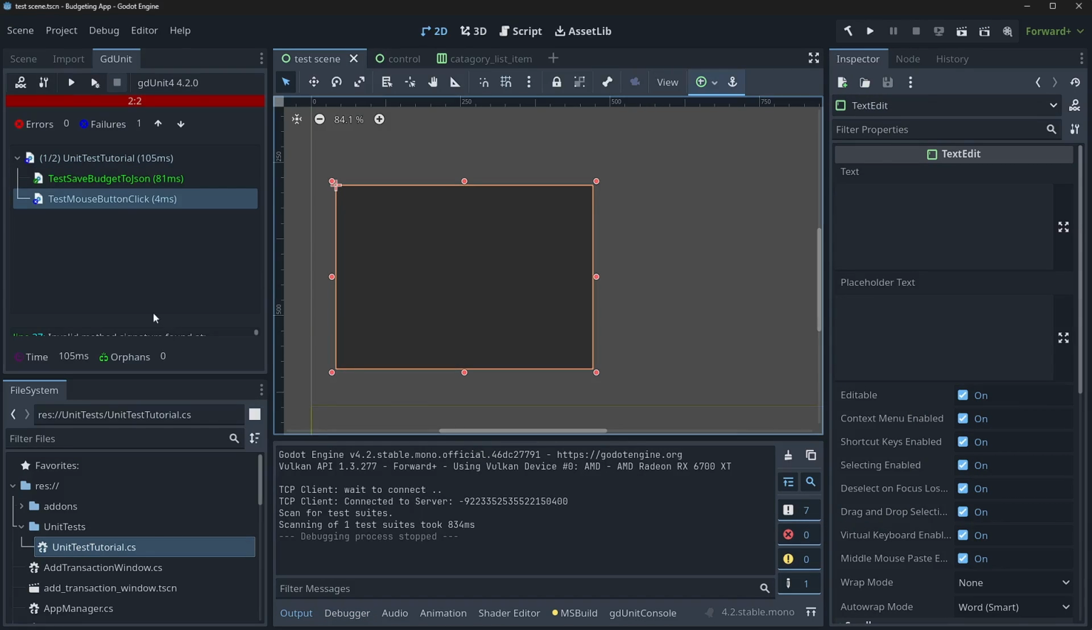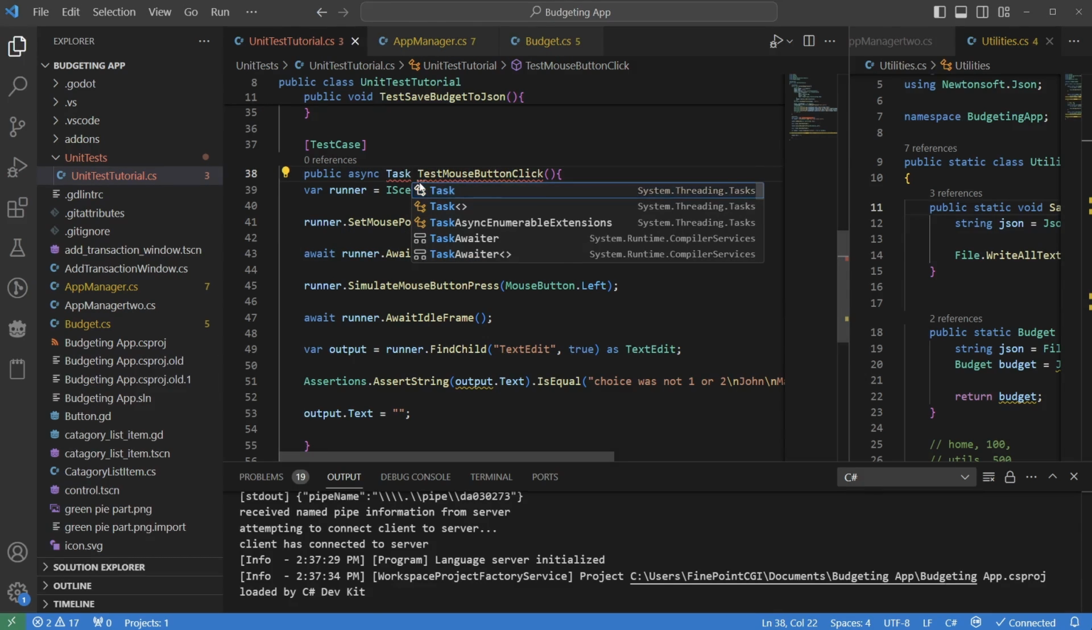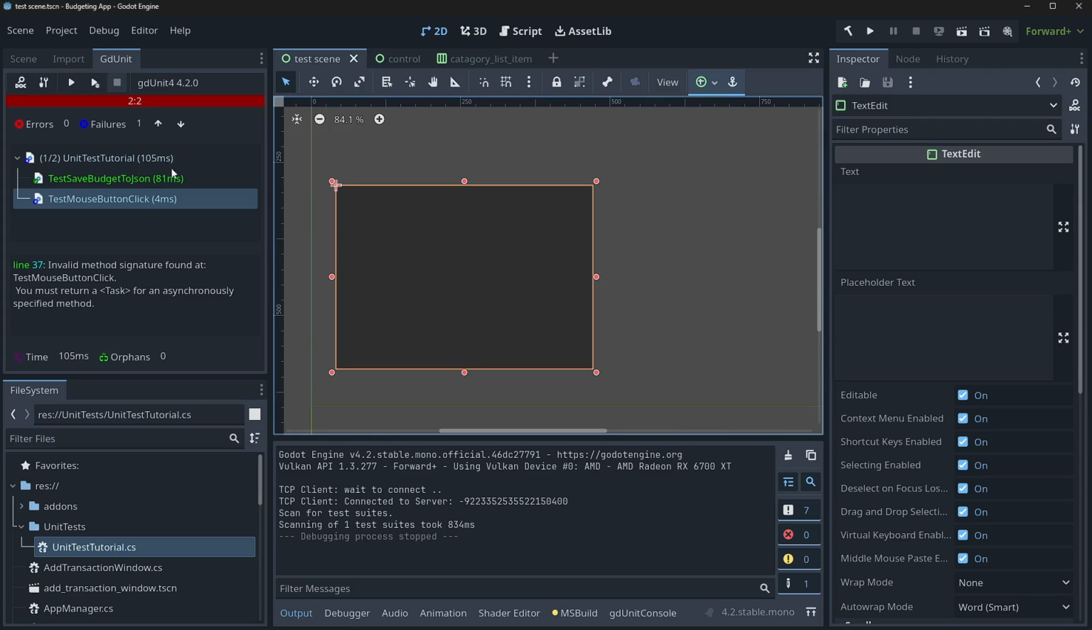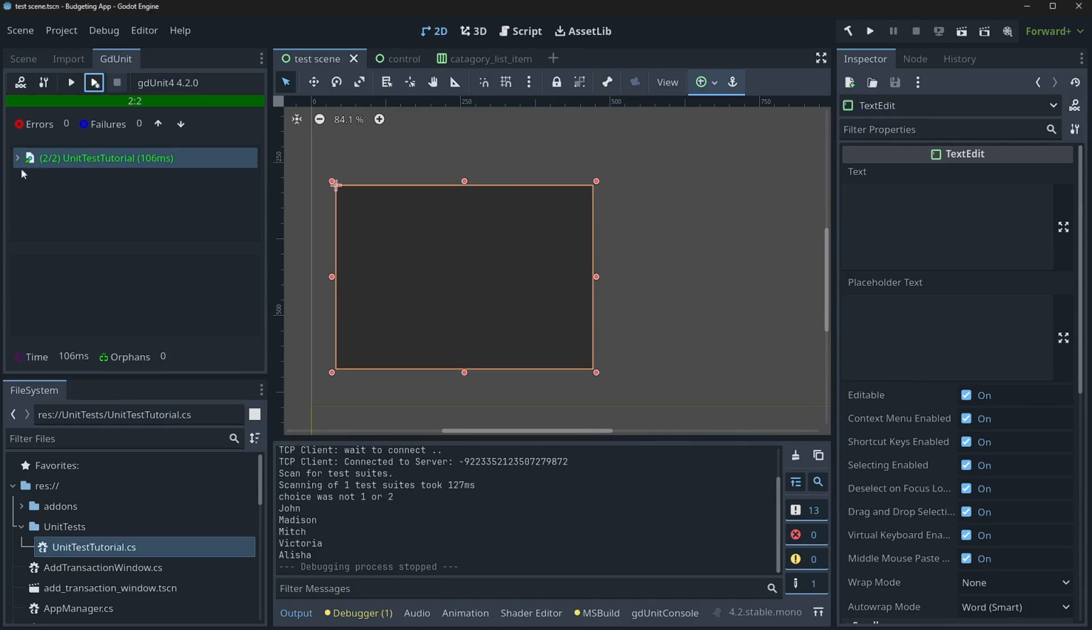And we have a failed unit test. So you can see here, it says you must return a task for asynchronous specified methods. So this one didn't even run. It wasn't even allowed to run because this is not returning what's called a task. A task is basically telling C# that it is an asynchronous code piece that can be run asynchronously, if that makes sense. So we'll say task like that. And then let's try that one more time. So we'll go ahead and run it. And you'll see we have a successful unit test.